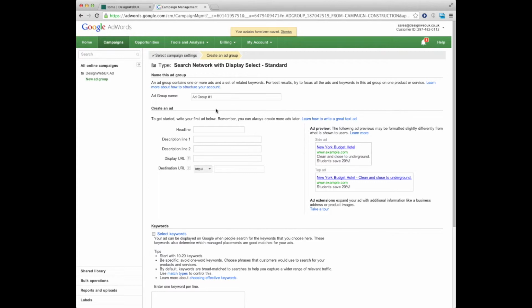Next we can name our ad group, so we're just going to call this Design Web UK listing. And then for the headline, this is where we get to actually writing the content for the ad. So first of all, you need to make sure that your ad is relevant, so you need to make it relate to your business. Next, you need to make sure it's specific. So really, the more specific you are in terms of your wording, this will separate you from the competition.